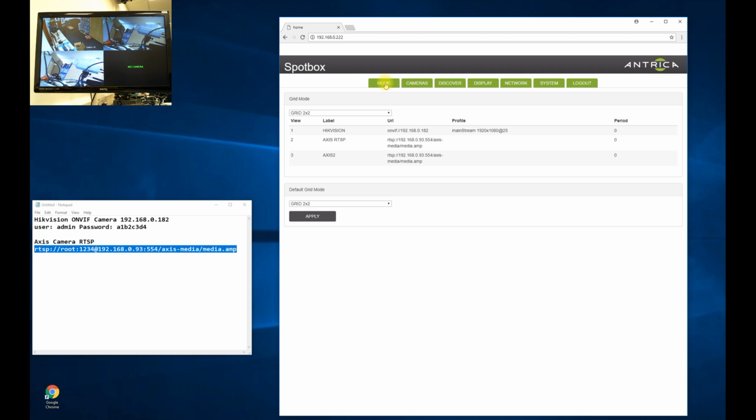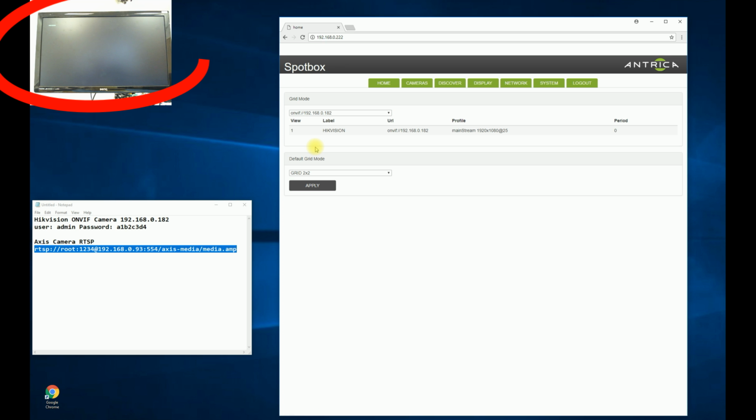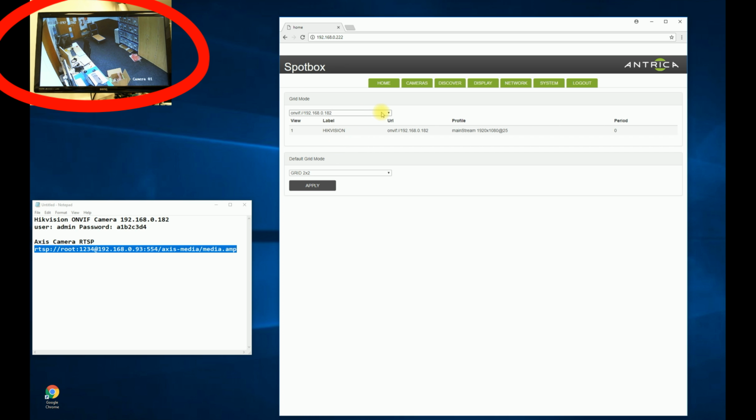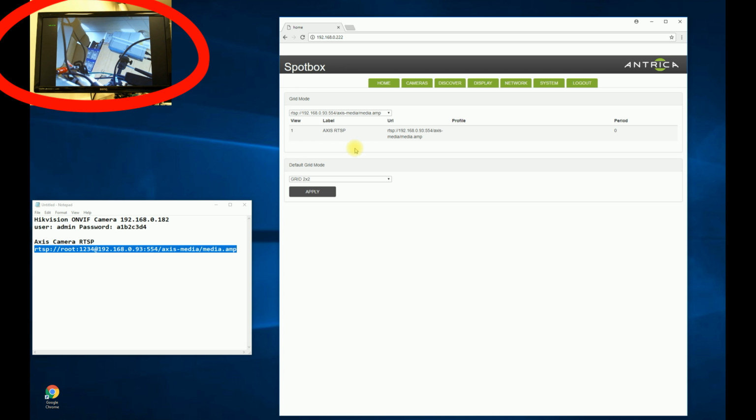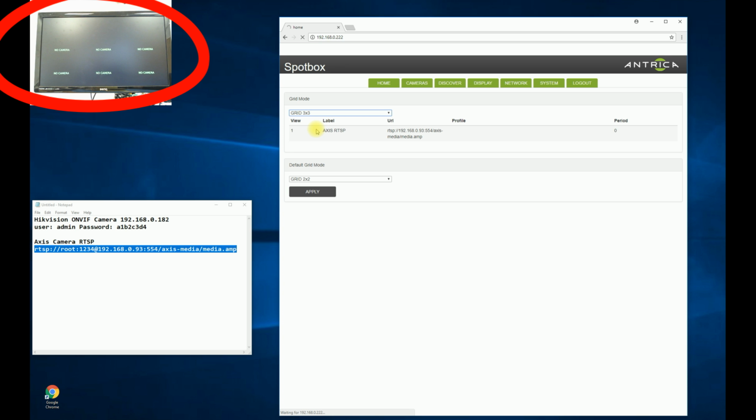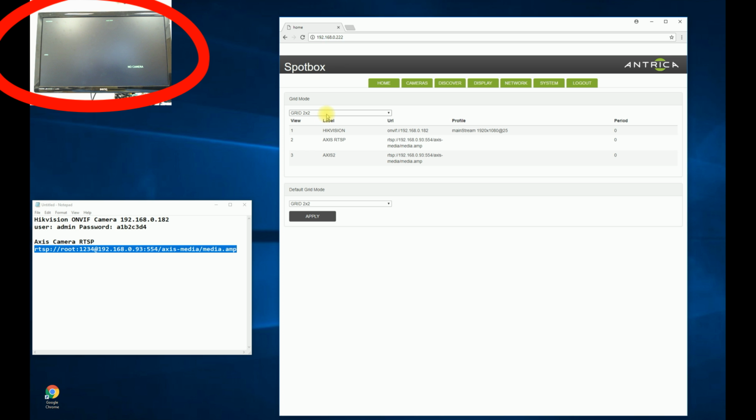So if we now go home, we can actually change the view. We can go to full screen view and actually show you that camera full screen. We can go to an RTSP camera and show you that camera full screen. Or we can go 3x3. We haven't actually shown any cameras in 3x3 and 4x4. Sorry, the box is trying to catch up with me. I'm going a bit fast for it. So there you go. So we're back to 2x2 with 3 cameras being displayed.